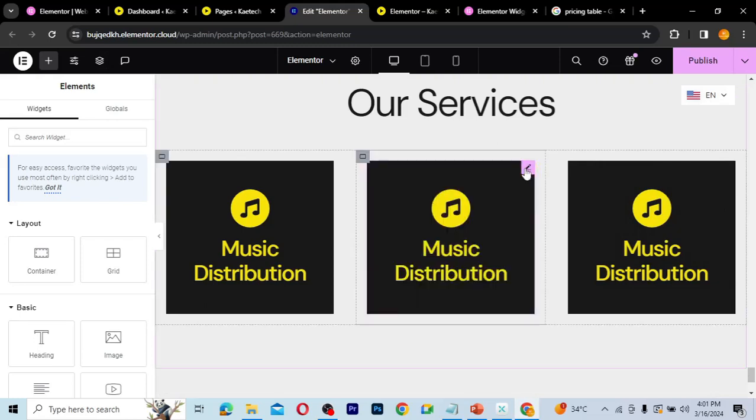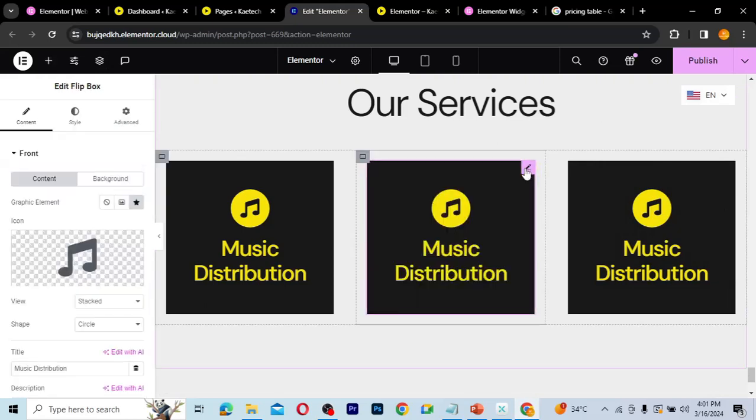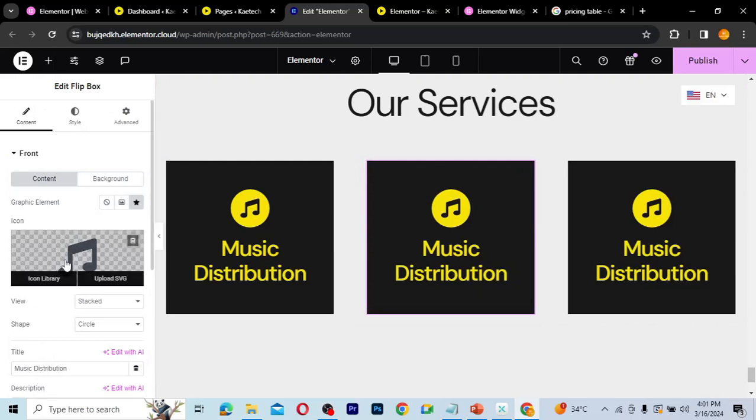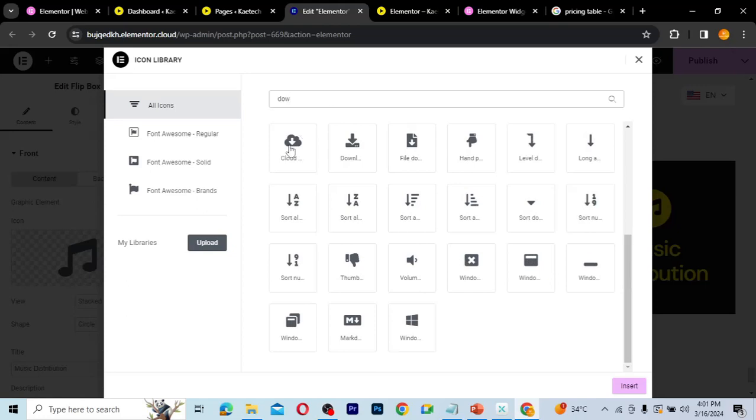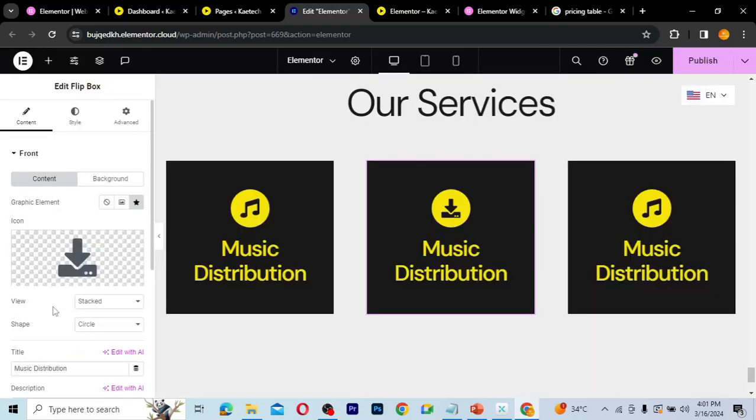Now over here we can change the individual flipbox items in it. With this one, we can click over here, and let's say we want downloads. Okay, so we want to just say music downloads or something. So let me just use this one over here, and then click over here, and with this one I'm just going to say music downloads, or let's say I want to say digital downloads.